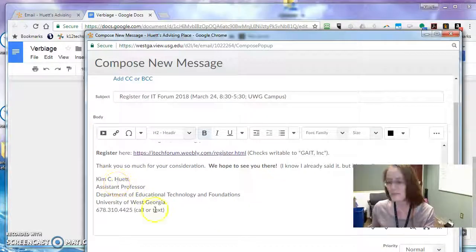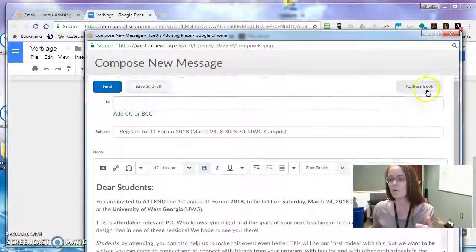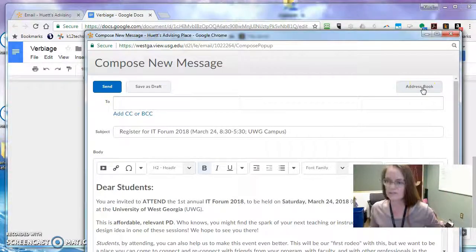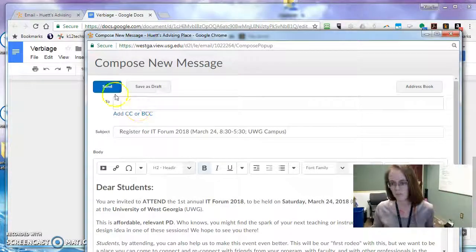You can put your name down under the text, you can leave my name, I don't care how you do that. But then of course what you want to do is go into the address book and select all of your students and send this message to them and click the send button.